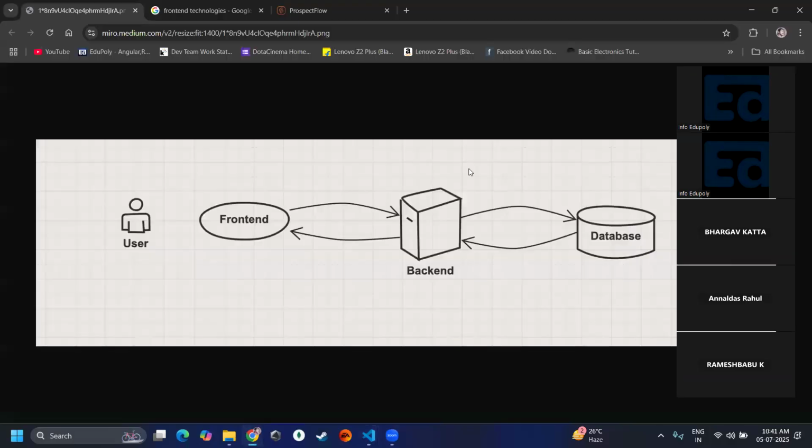Because as we saw here, front end cannot directly connect to database, right? So in the front end, I have to give the URL of whose URL I have to give in front end? Backend URL I will put in front end, and database URL I will put in backend. Okay. Whenever I connect to backend, it will automatically connect to database.